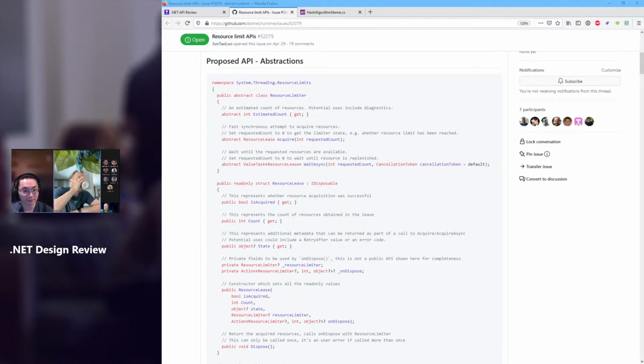Correct. Yeah. Question. So rate implies per something. Per time. Right. Is that an issue, that it implies that? I think throttler is better, but it also like.